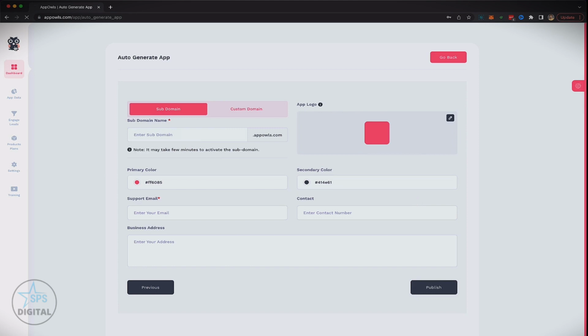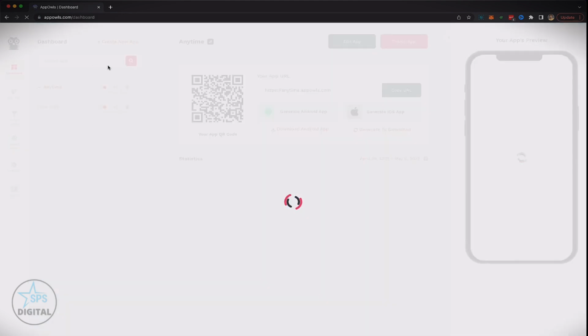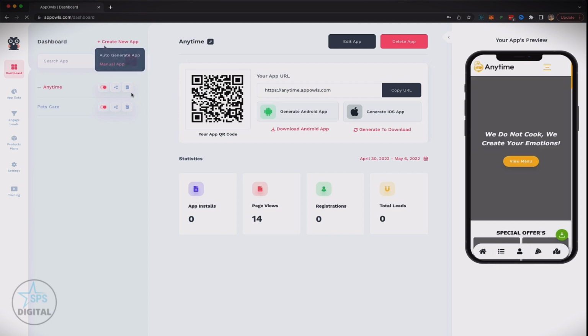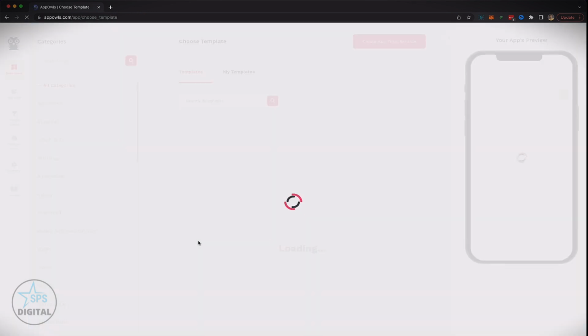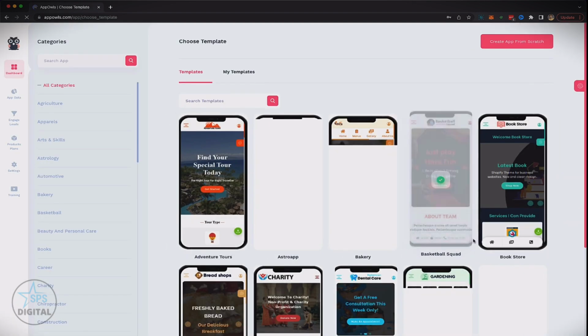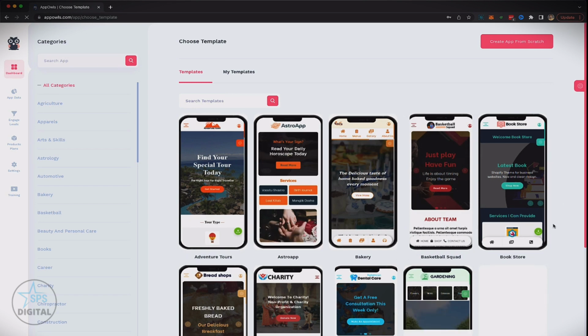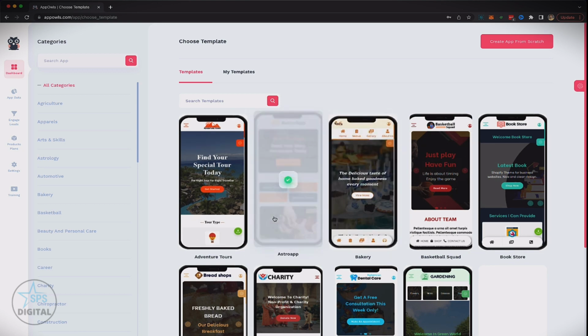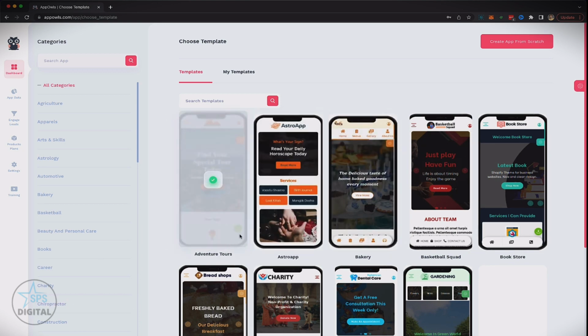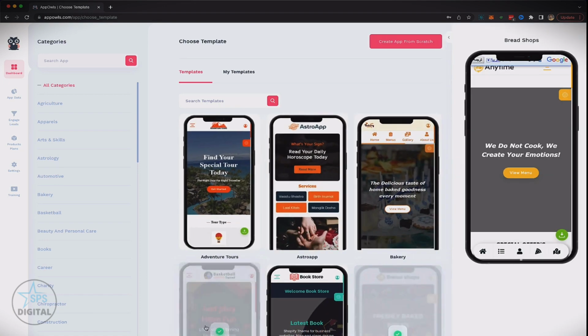Now let me show you how you can create an app using templates. You click on manual app creation, and it'll present you a bunch of templates that you can start customizing and start creating your app. All these templates come with pages, with text, content, everything added. Now let's say I want to create an app about a bread shop. So I'm going to select this template.